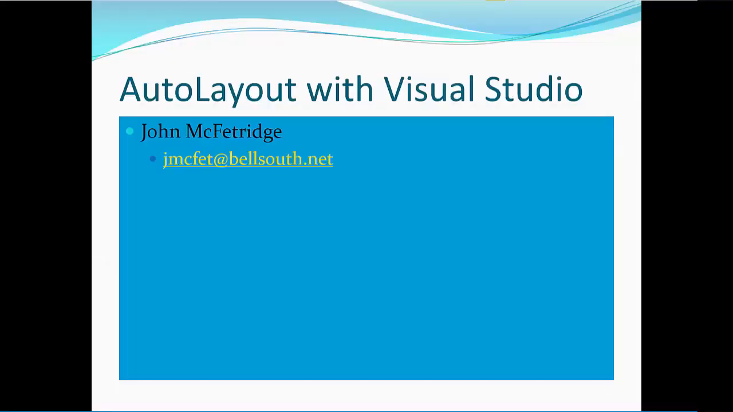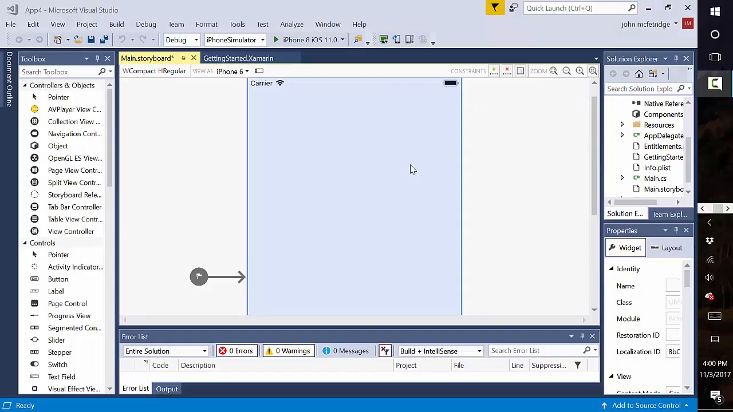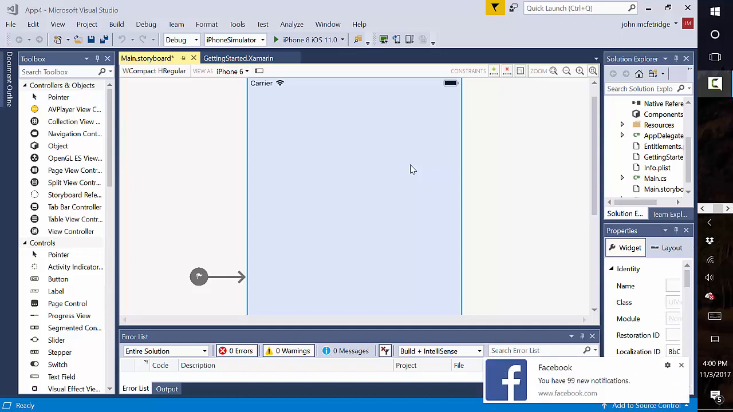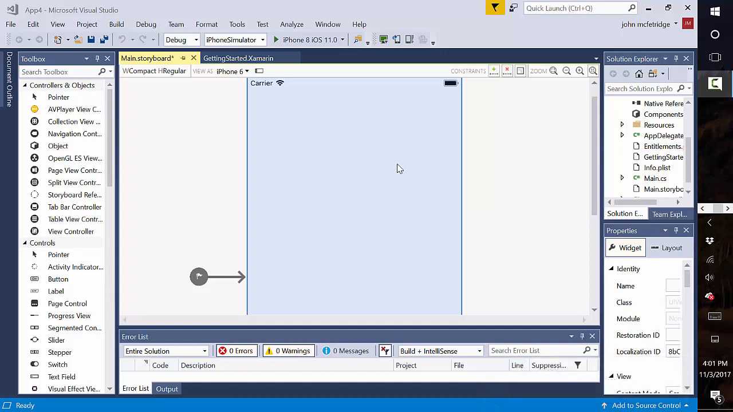Hi, my name is John McFetrich, and this is a series on wrapping your mind around writing constraints, which are the way we implement auto layout for our iOS applications.